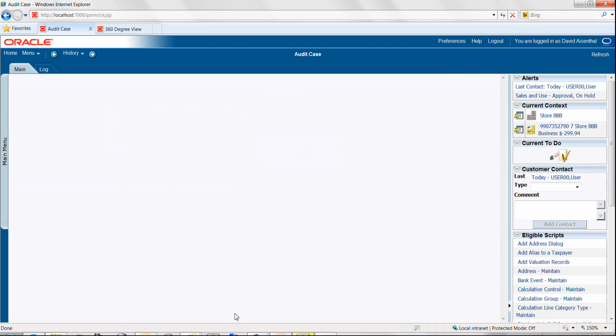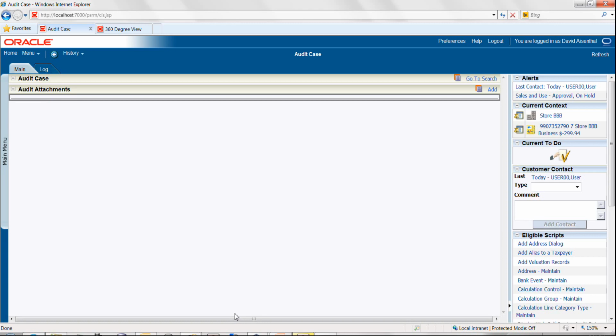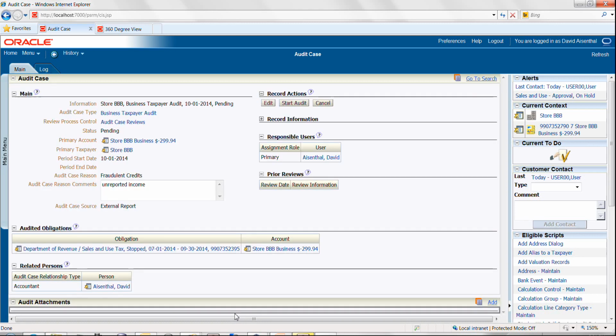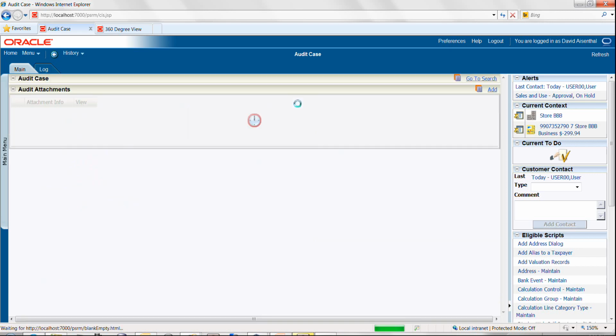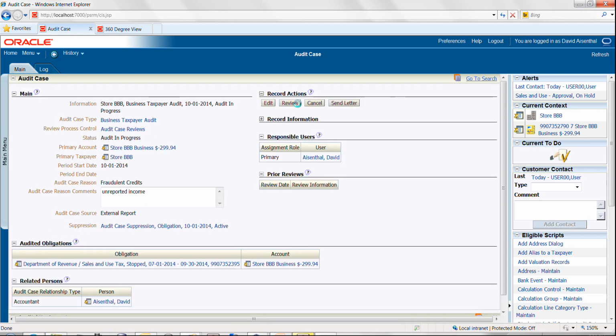So I'm starting what is called an audit case. I can also add in some attachments of documents which are in the system, maybe from the external report. First of all, I can see that I'm in pending state. I'm going to start the audit. And as you see, the audit is in progress.